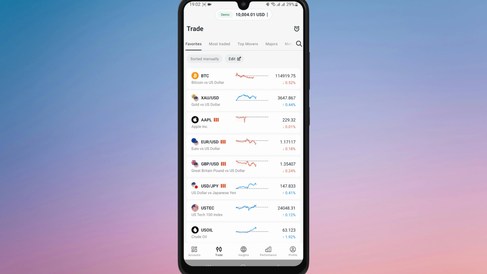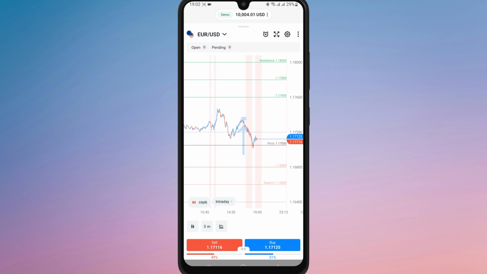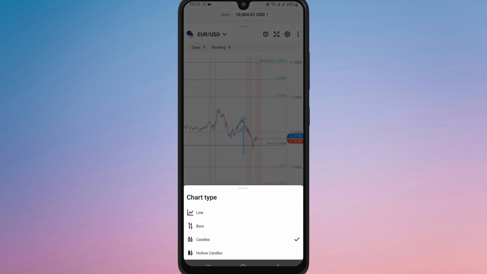Select the instrument you want to analyze, for example, Euro or USD, and tap on it to open the trading interface. Now tap on the candles icon to view chart type options such as line, bars, candles, or hollow candles. You can switch between chart types depending on your preference and analysis style.